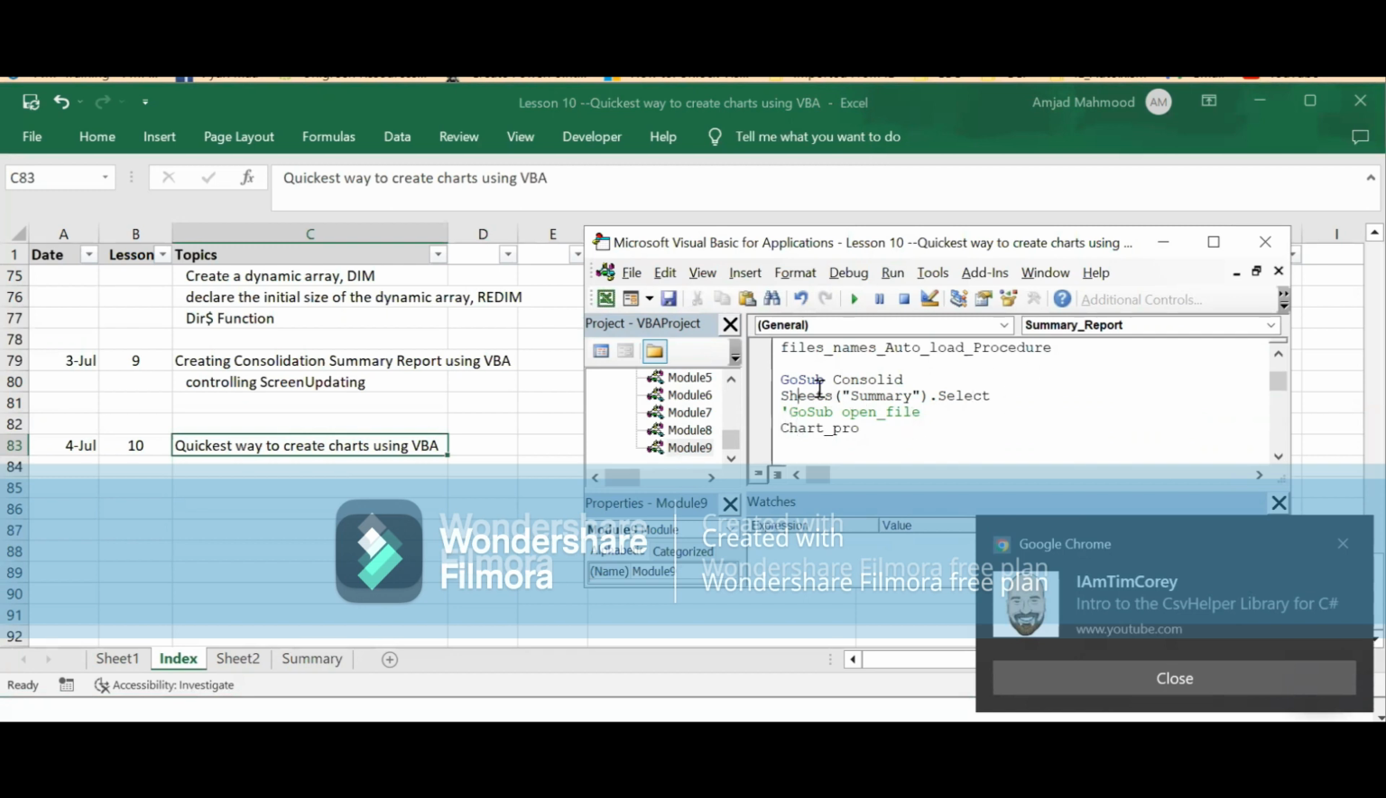Once the summary is completed, the program flow is branched towards the chart pro. The chart pro is designing the chart.